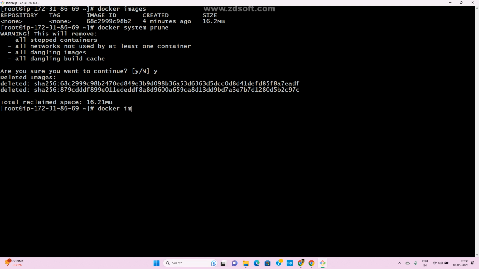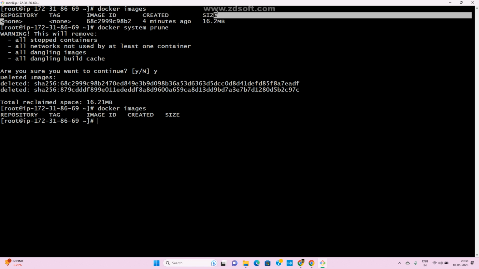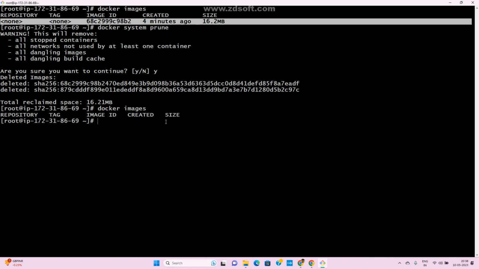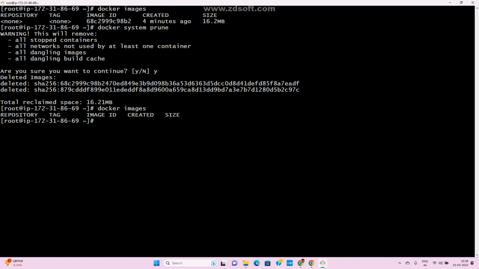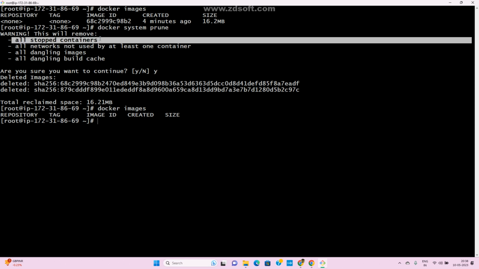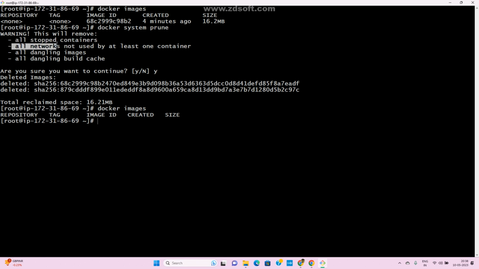So now check it. Docker images. Do we have any image? Earlier we could see one image. What is this image? Dangling image. Now I removed that image. So what is the command? Very important command: docker system prune. What will it delete? It will delete stopped containers, all networks not used by at least one container, and all dangling images and dangling build cache also. I hope you got it right.